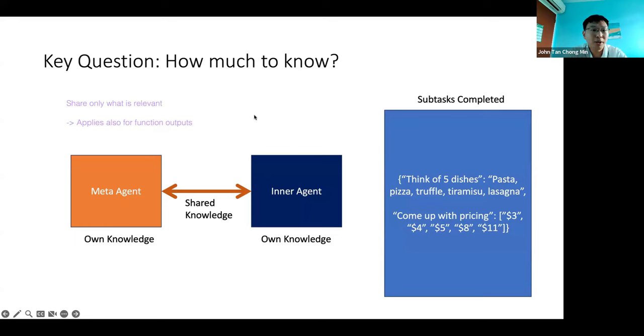Like, if your boss is thinking about what is the structure of the product, then you just need to share the structural details. You don't have to share what you did over the weekend and all that kind of stuff. That's not relevant. So this is a very key concept that I would like to ingrain here. If you're using the TaskGen framework, try as best as possible to only give the top level agents, like the meta agent, only what they need to know.